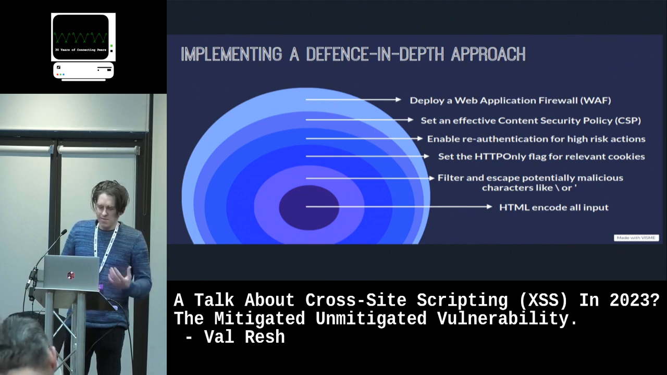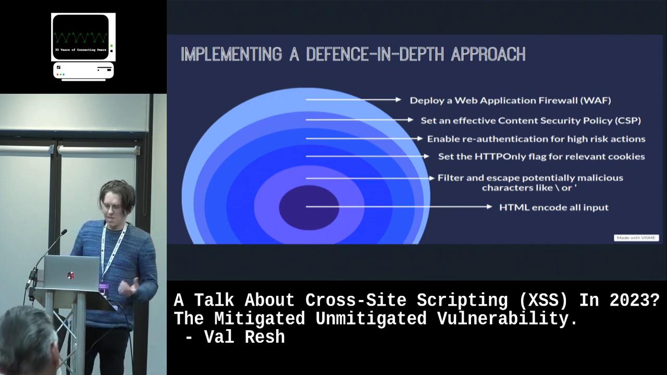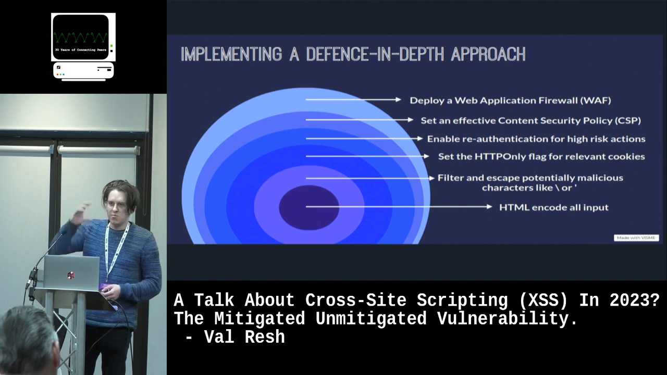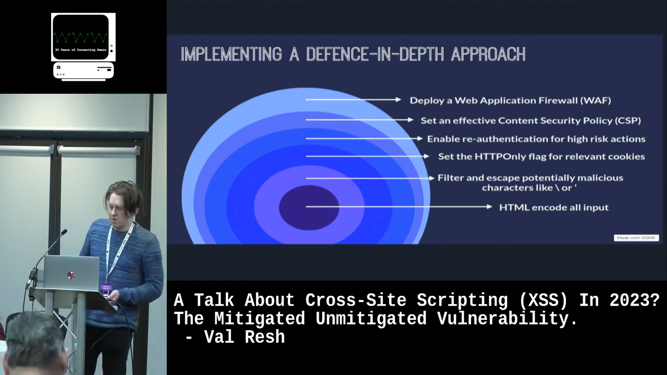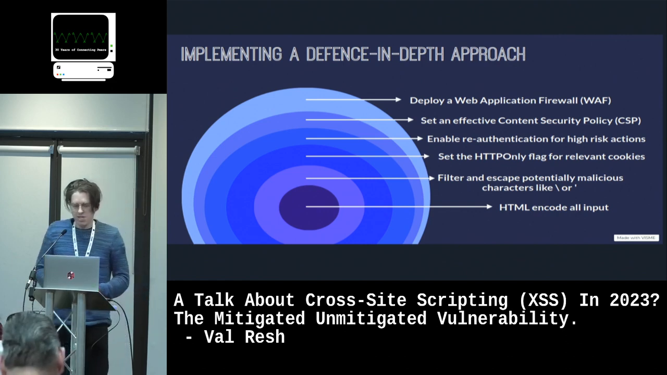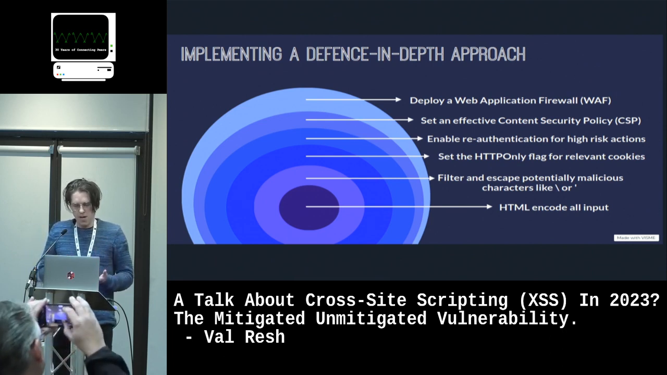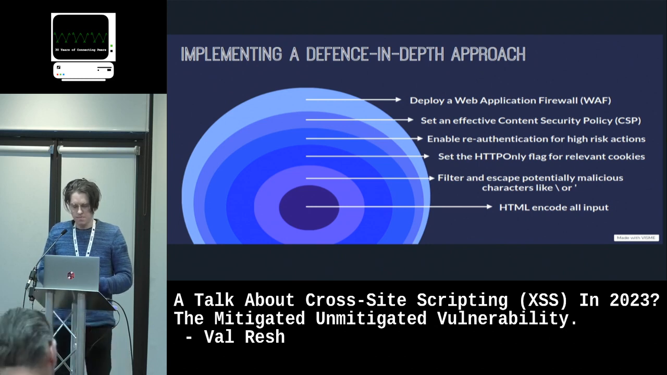And then on top of this, you can also deploy your web application firewall, simply to demotivate less motivated adversaries, essentially. The reason I've put web application firewalls and content security policy more at the top of your defense-in-depth strategy is simply that it's a mitigation that is quite effective, at least content security policy when correctly implemented, but it is not by itself a solution to the underlying problem.